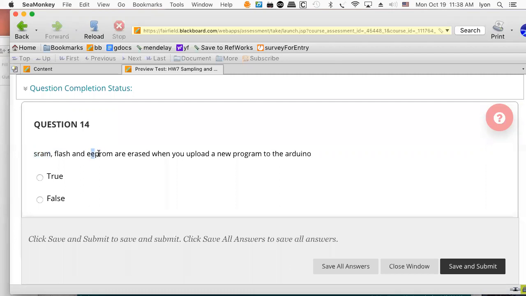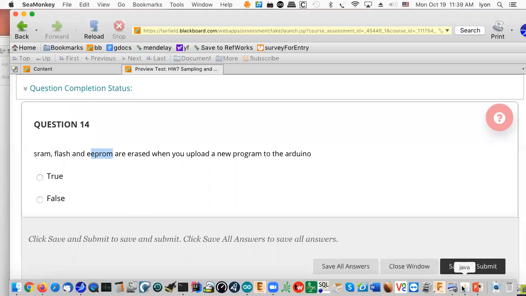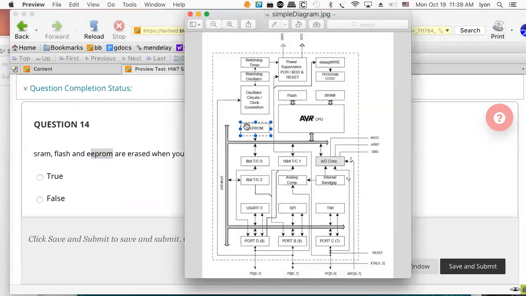Well, what about the double EEPROM? Right, I mean, there's that separate little area. Here it is, double EEPROM. Does that get erased too when I upload a new program? The answer is no. That's what makes this read-only memory special, right? What you write here stays here until you overwrite it or erase it explicitly. So you can take, I mean, this is cool, right? You can take this thing offline, power it down, put it aside for 100 years, power it back up.